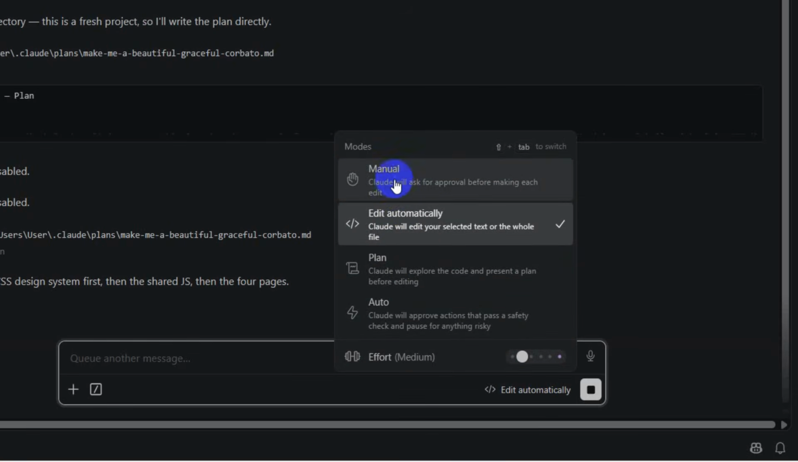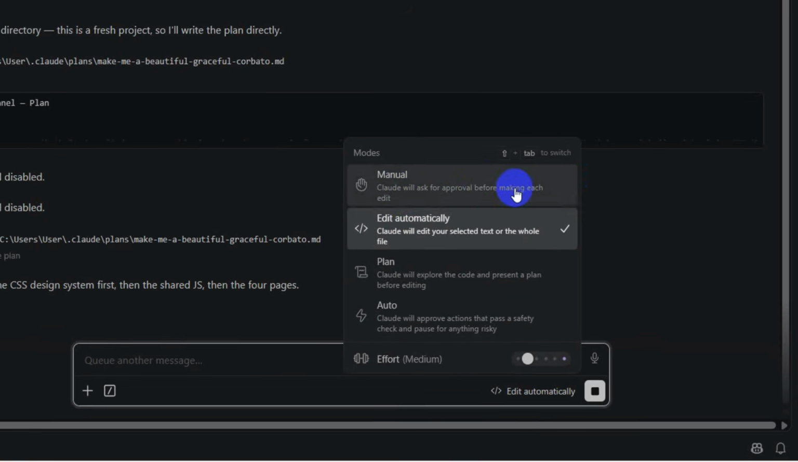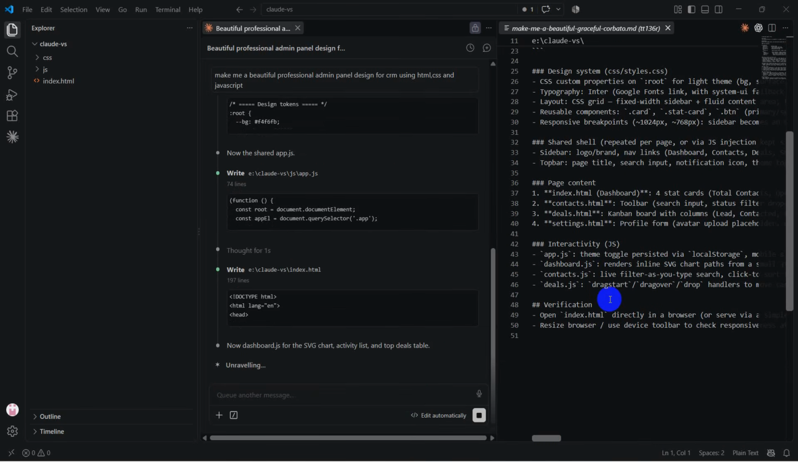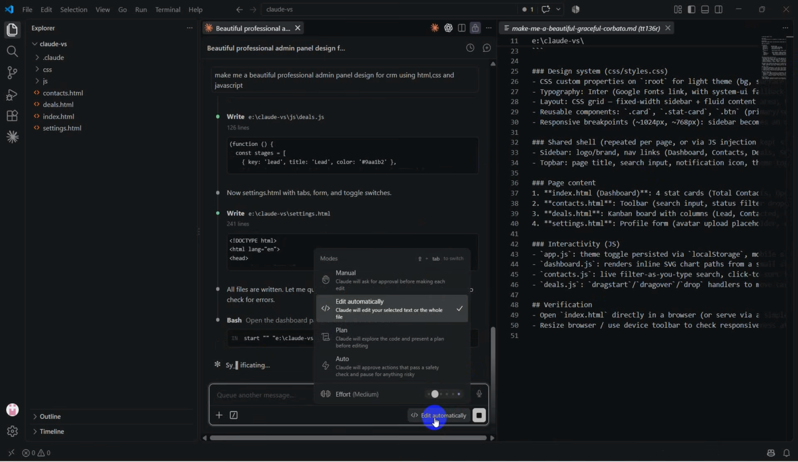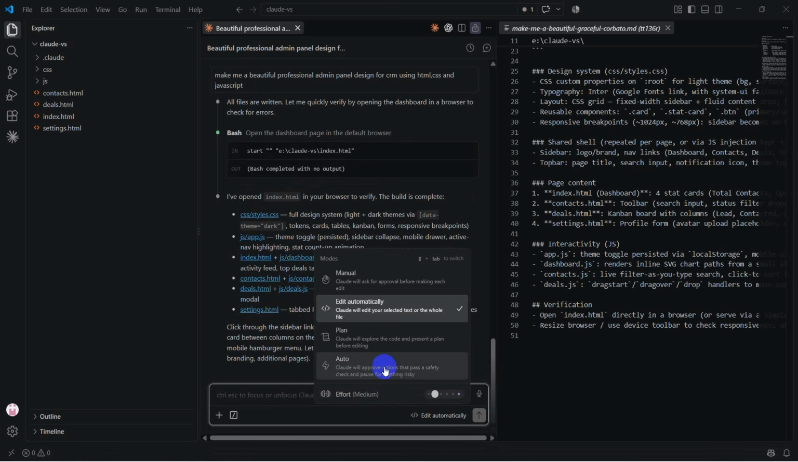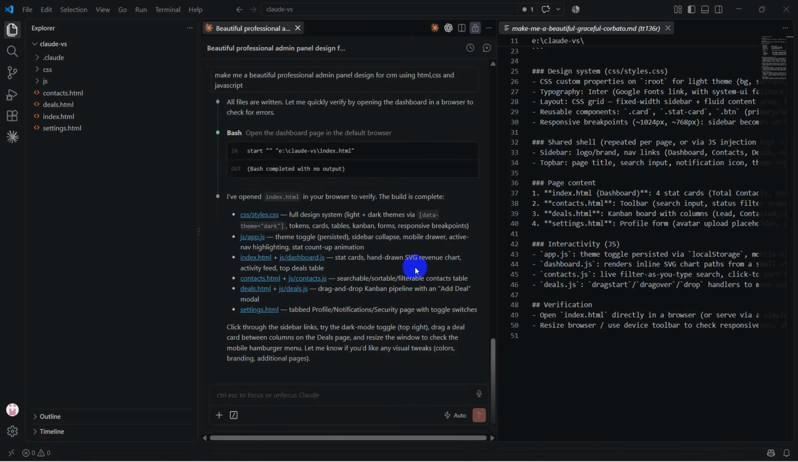But one thing, you should make sure that you do not choose manual, because if you choose manual, then you have to give a lot of permission. So it will be a lot of hassle. But the best option would be if you choose this auto option, so it will safely approve all the necessary permission, and if there is some risky approval, then it will ask for your approval.